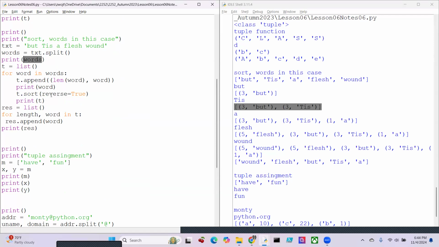List dot sort reverse equals true. Print t. Res equals list, which just creates an empty object in res. And we say simply for length of word in t. That's pretty cool, right? If length of word in t, that's an update, append the list with word.